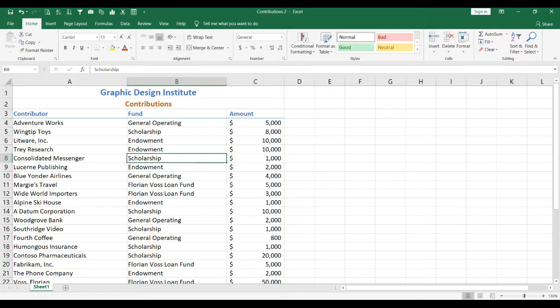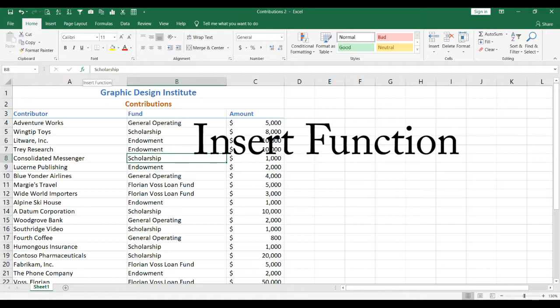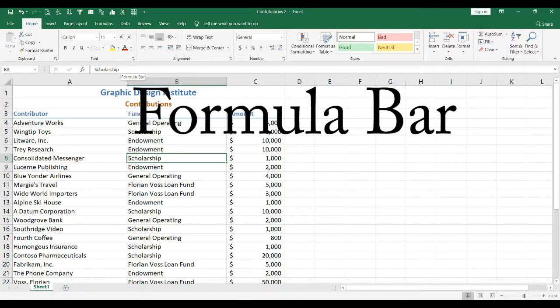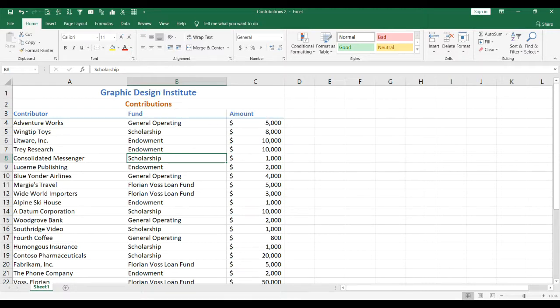And going to the right, there's an insert function button here. This allows you to insert a formula. And this right here is the formula bar. So in here, it tells you what's inside of this cell. So in this cell, in B8, this shows you that there's the word scholarship in here. Or in this cell, there's endowment typed in here. And going right down, there's different sheets.